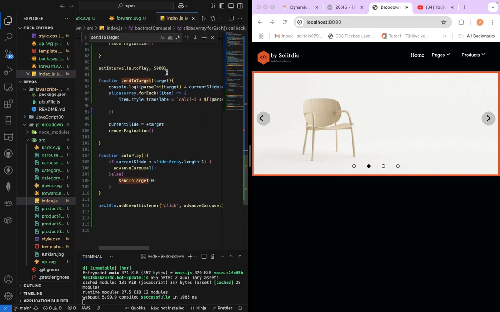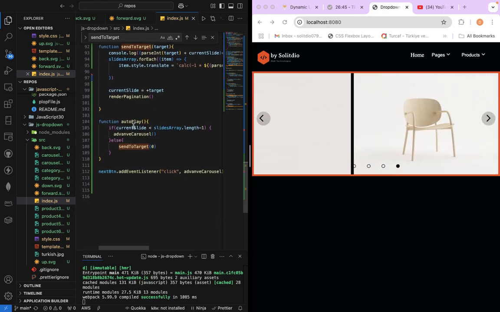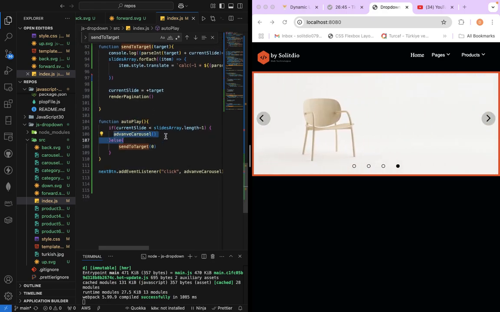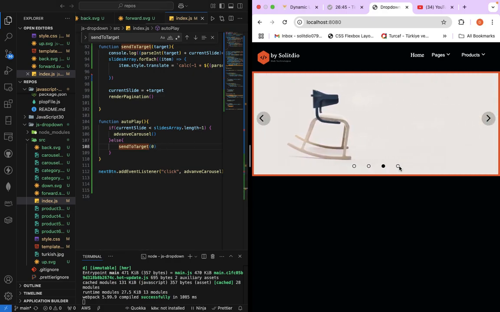You can see that I'm setting the autoplay function. I'm calling it every 5 seconds. It calls advanceCarousel to translate the main image to the correct position, and if it reaches the end of the carousel, it sends it back to 0. So if it reaches this point, it goes back like that, like it's doing right now.